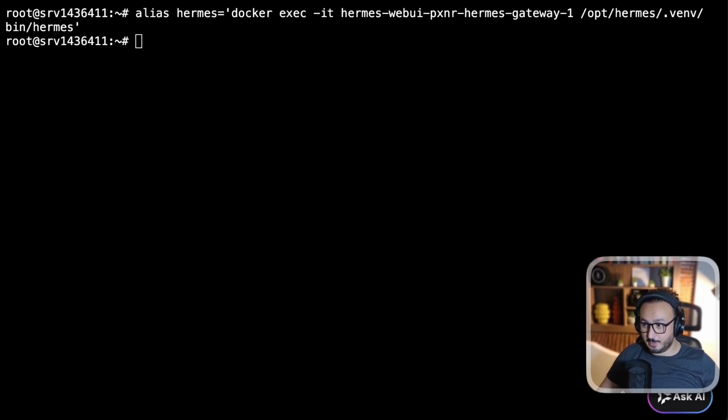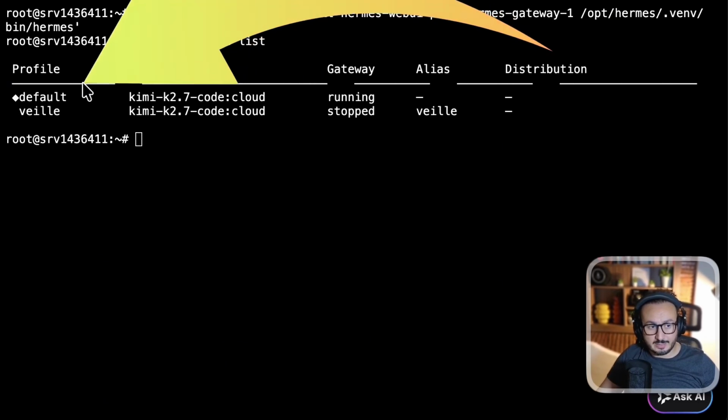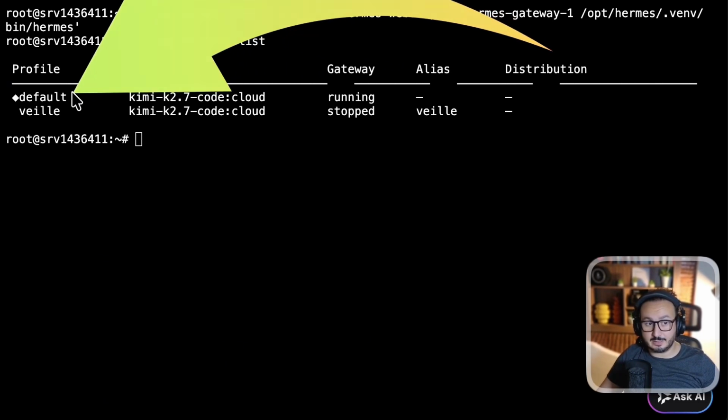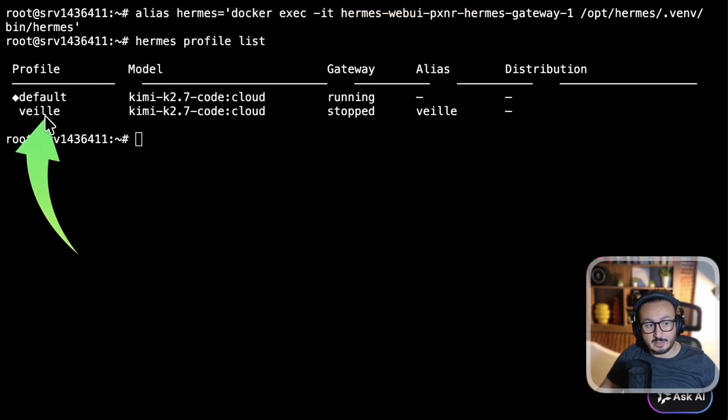And here I'm going to ask Hermes to give me the list of profiles that exist in my installation. So here it tells me, listen, there are two profiles. There's the default one, and there's the monitoring profile that I actually created. It's a profile that's specialized in competitive intelligence. So every time I want to search for new things in artificial intelligence, it's this bot that's active.